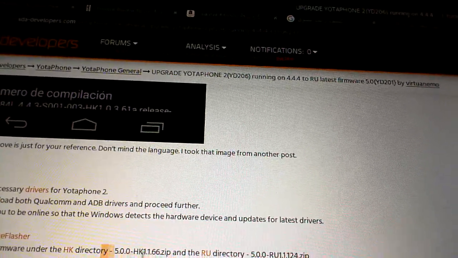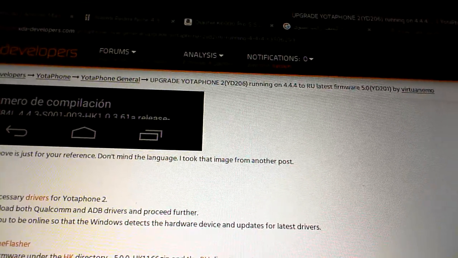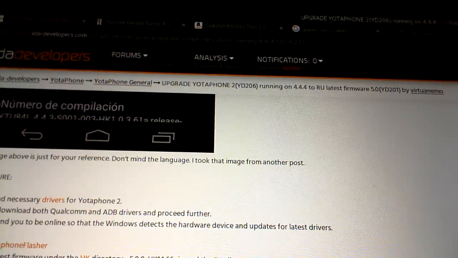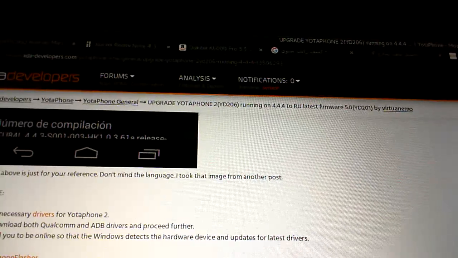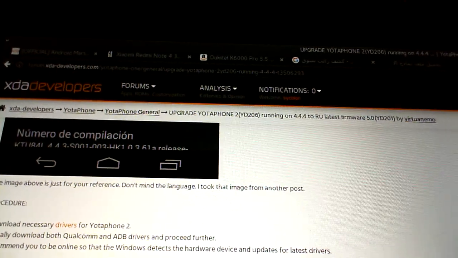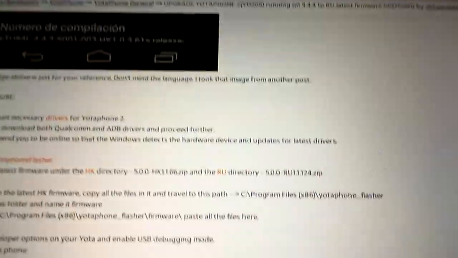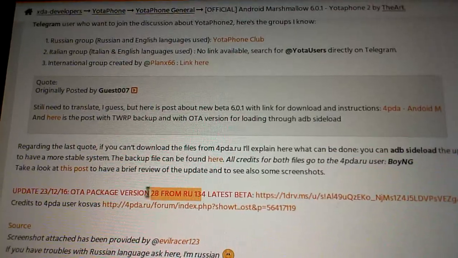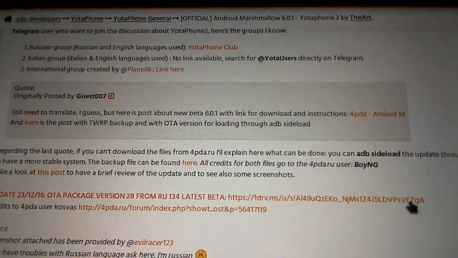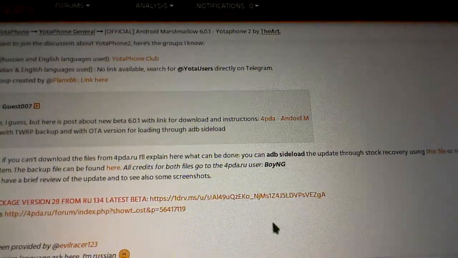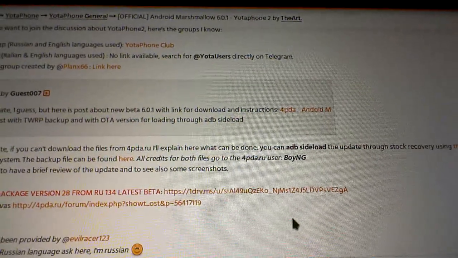After downgrading our phone, it's easy. You just need to sideload, to flash the latest Marshmallow with sideload. Just as here, you get the link from here, the last beta, the 28 with ADB sideload, and voila, that's it.